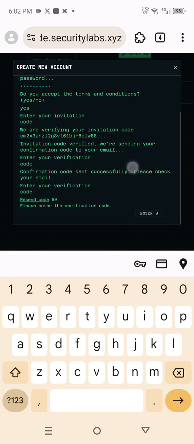So you now go straight to your Gmail to get that code. Let me check for the code. If you are not seeing it in your inbox, also check your spam box. You see it in my spam box. So I'm entering it now.